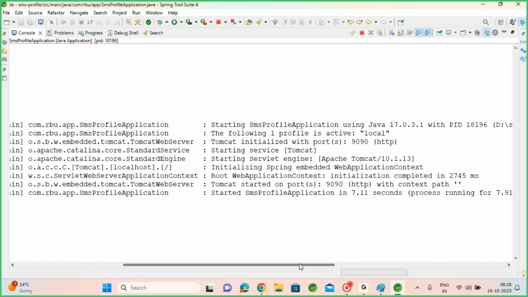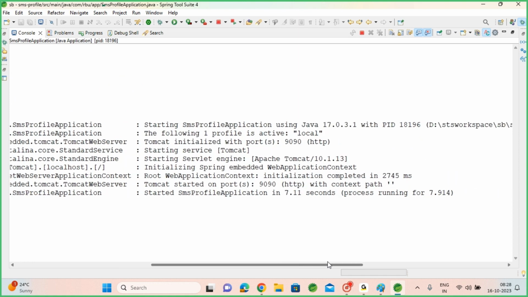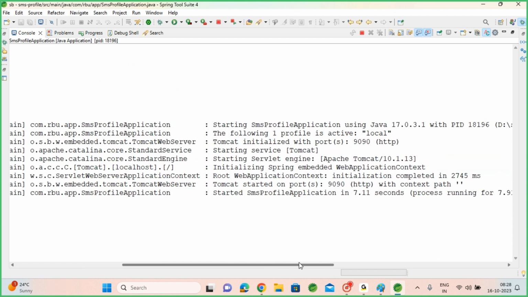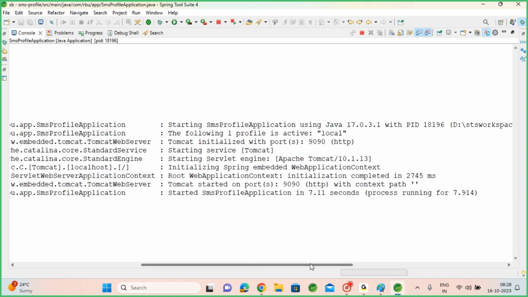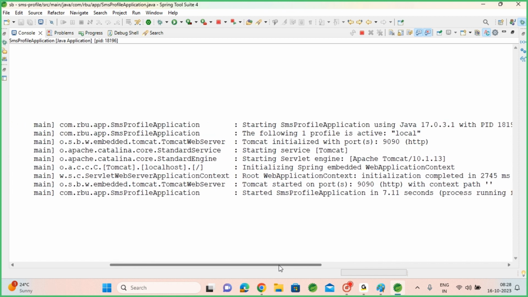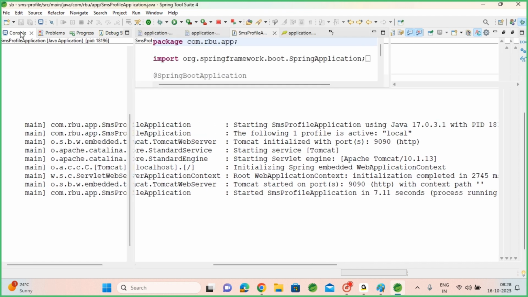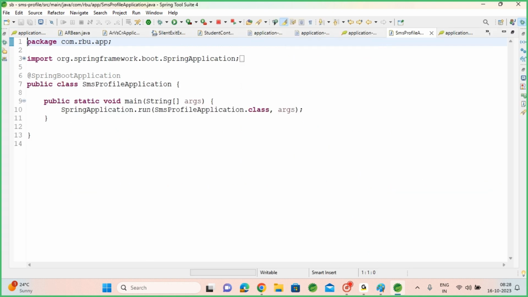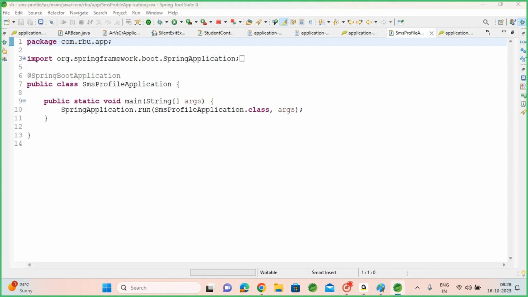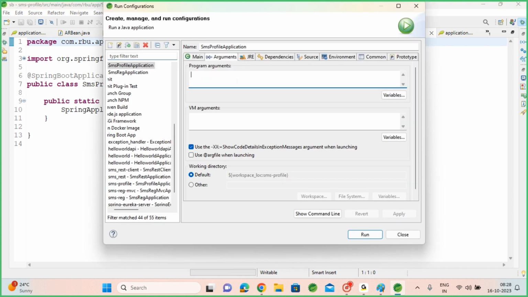Yeah, I'll tell you. Those arguments have nothing to do with this. They are just for testing. I copied them, not for this example. Okay. So now you can see your application is started. No arguments are required here. Zero arguments required. Okay. No arguments for now for this application.